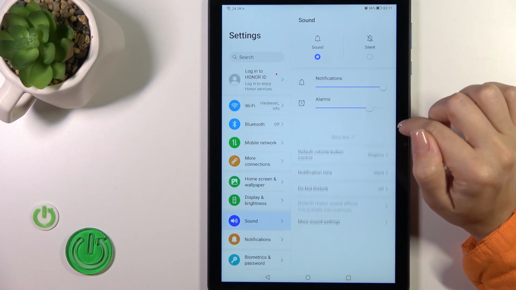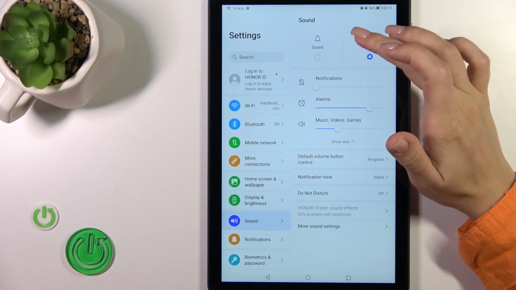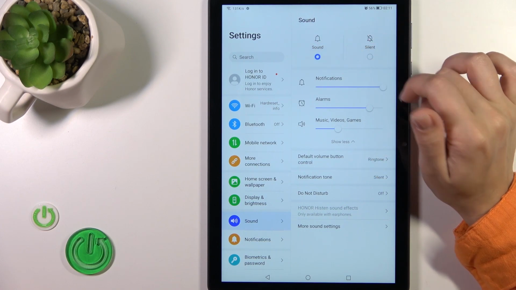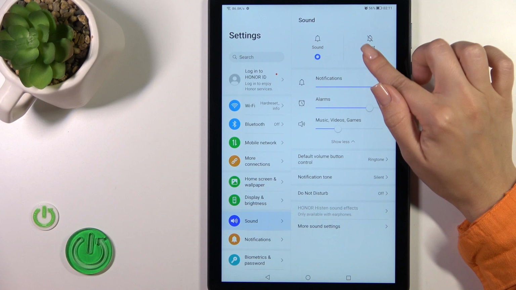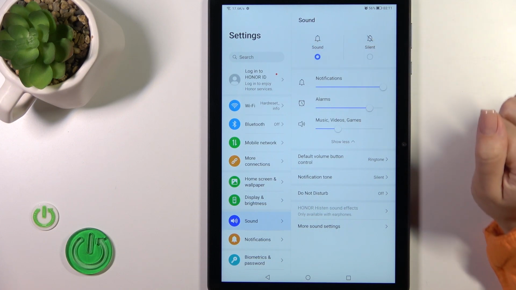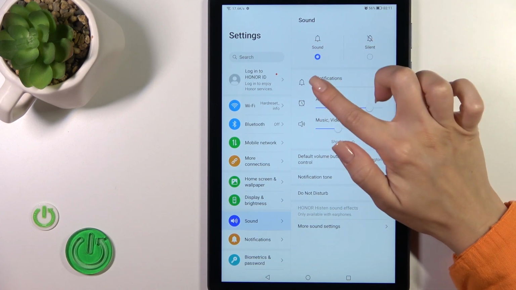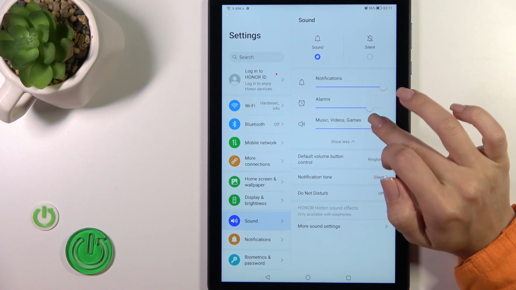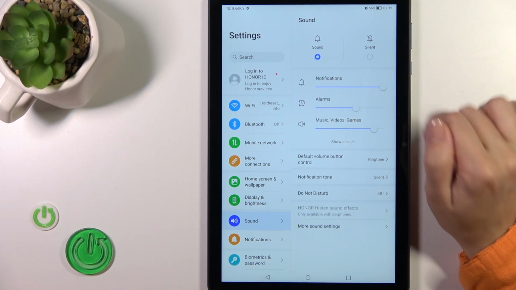Here you'll see the sound and silent sections. Just you could activate sound mode or silent mode by selecting one from the available modes. We could switch notification, alarm and music, video and games volumes just by sliding to the left or to the right side these dots.